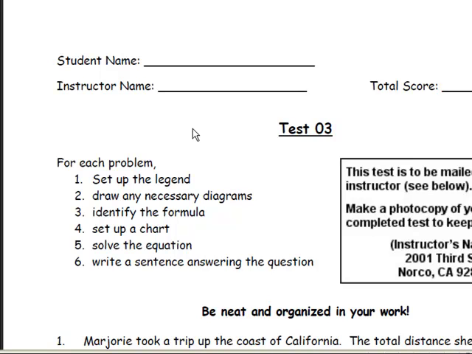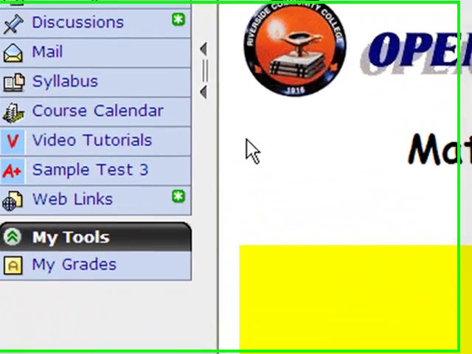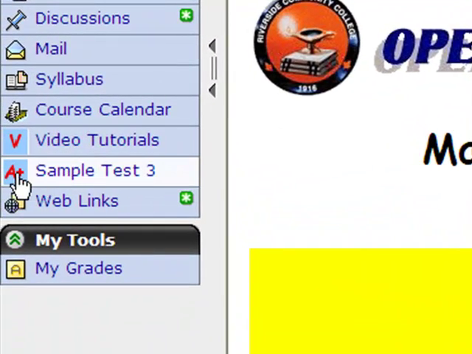Let's go back to our WebCT class. All right, I want to point out to you right here sample test 3. We're going to take a look at that in just a moment. But notice the little icon next to it. It says A+. And that's because that's the grade I want you to get on this test. So let's take a look at where this link takes us.